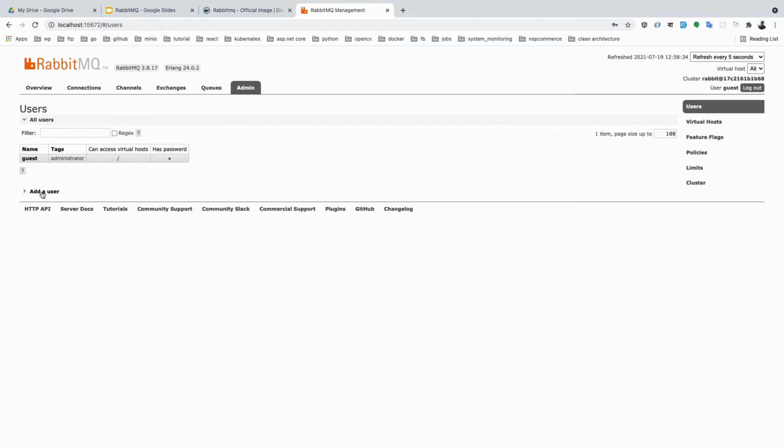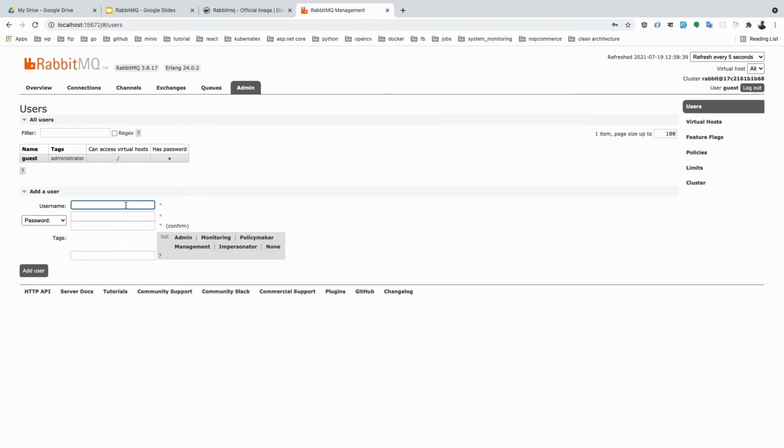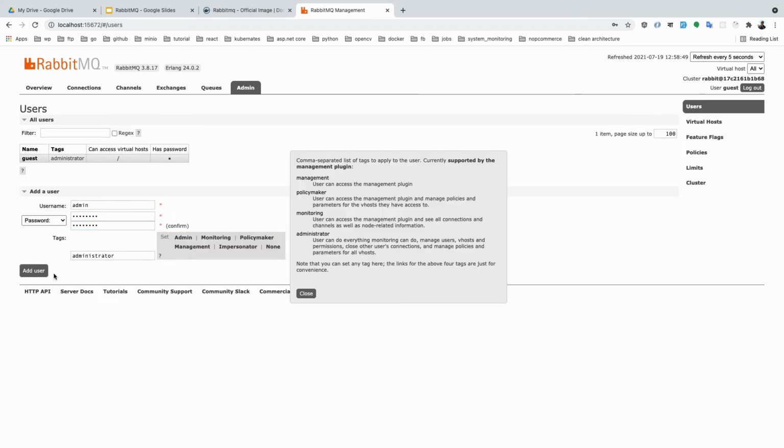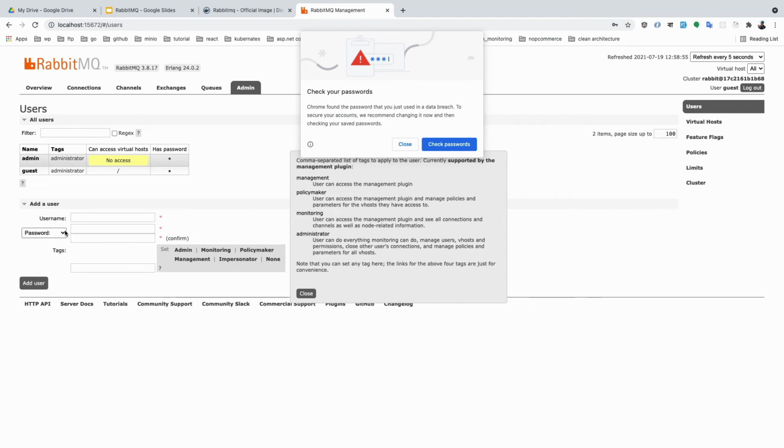If we want to create a user, I create a user admin. Password is admin123, with administrator privilege. Add user, and it has no access to the virtual host.